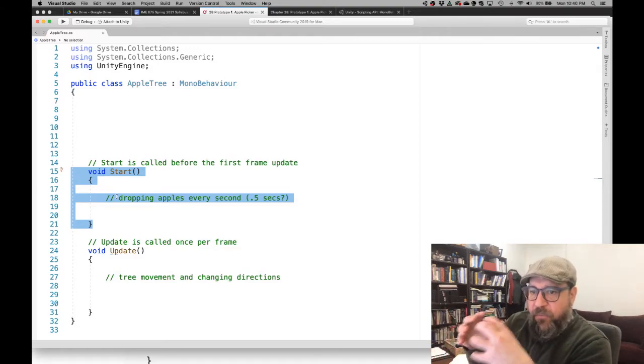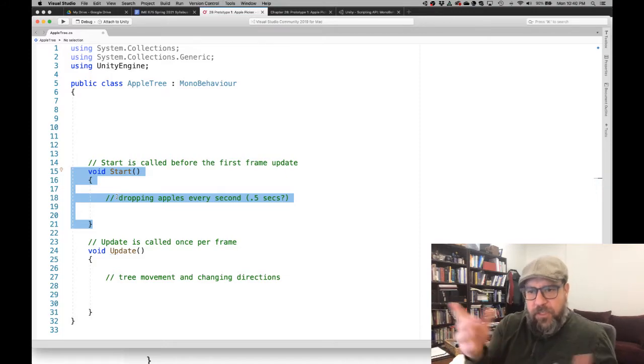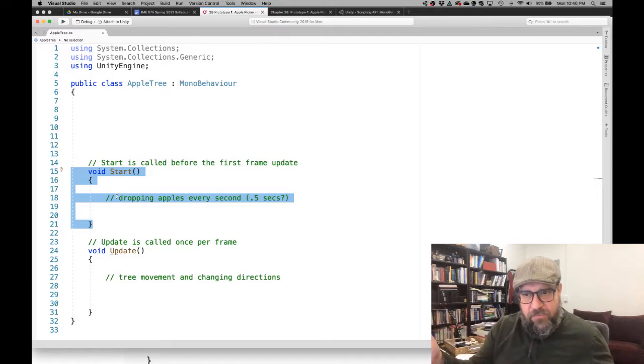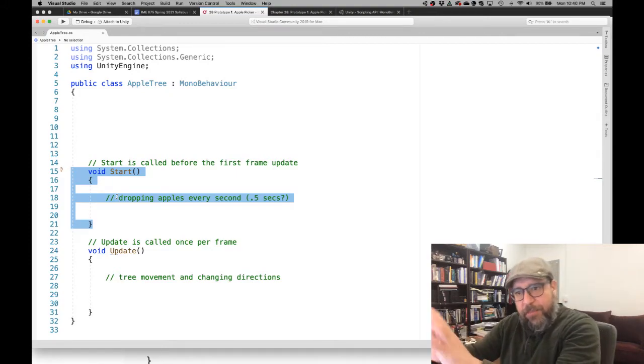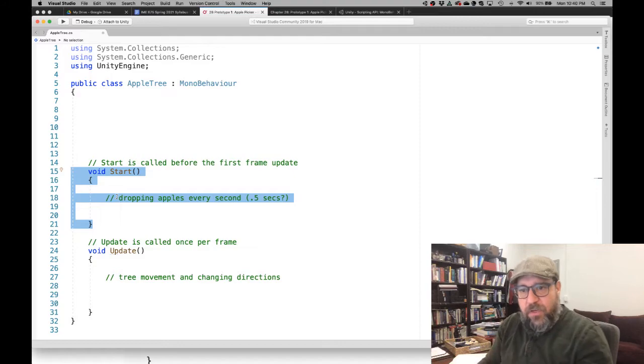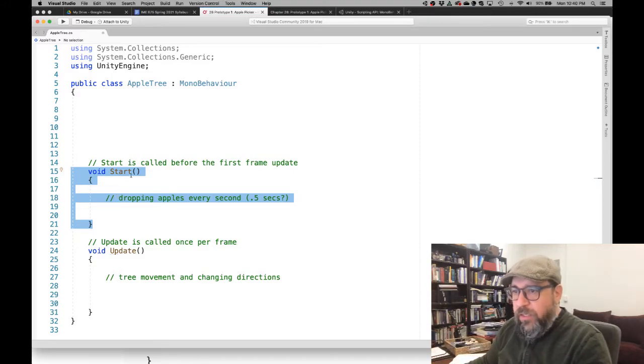So void start, that's going to be a function. Everything that happens in here is going to be inside this function. You know the saying, everything that happens in Vegas stays in Vegas. Think of these as Vegas, right? Anything that happens here is going to happen in this function. Once we leave Vegas, then Vegas is over. We're on to other things, right?